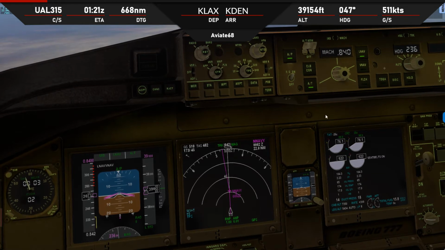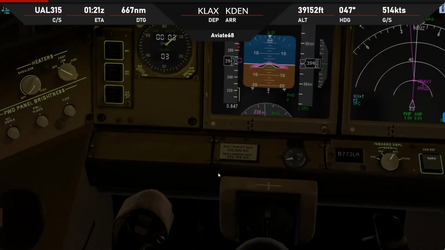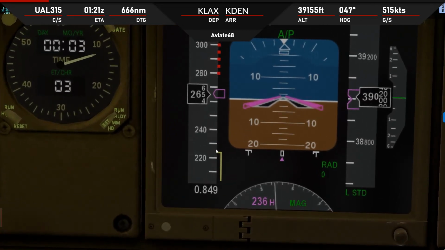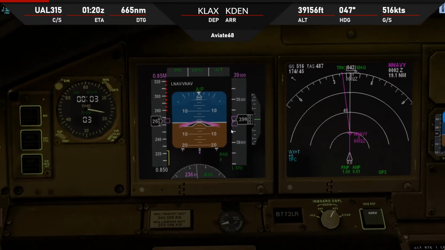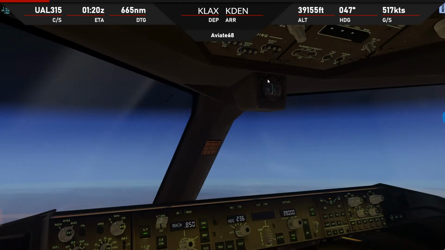Max speed on this plane I think is Mach 0.89, so if we do 0.85, that's still really good. And we're still well within the envelope here in terms of speed. And I think we're gonna stay there for the time being.